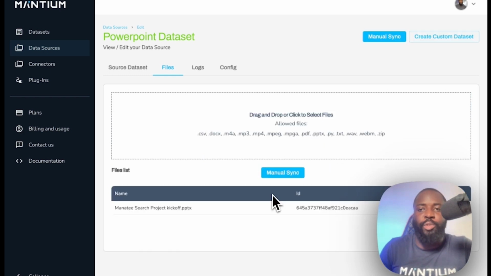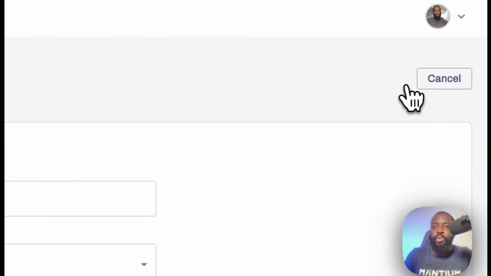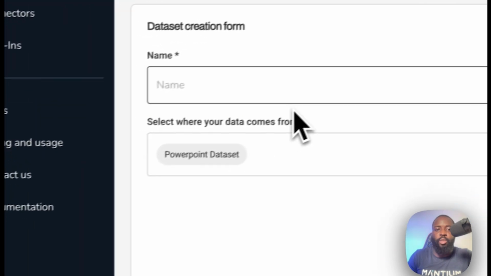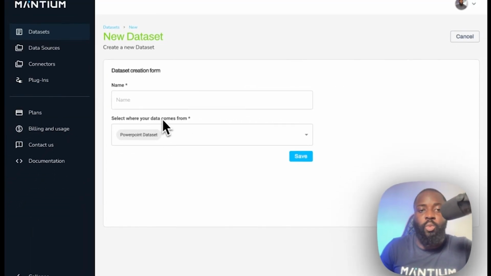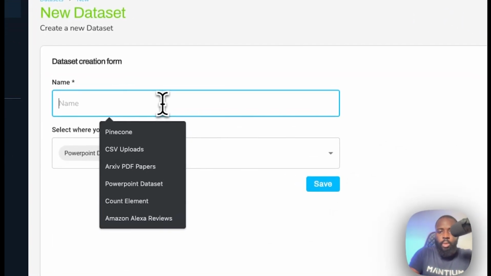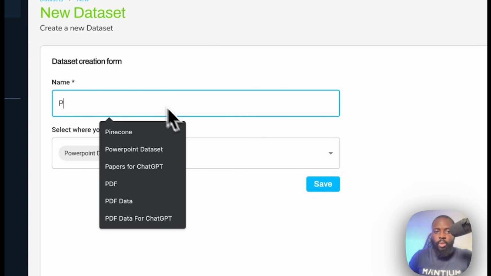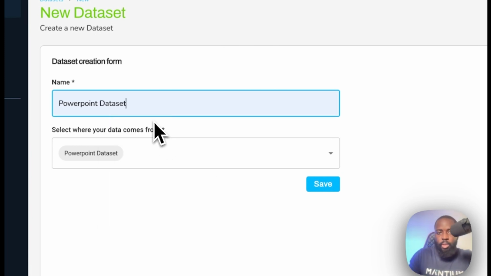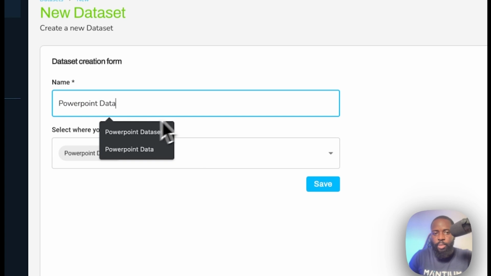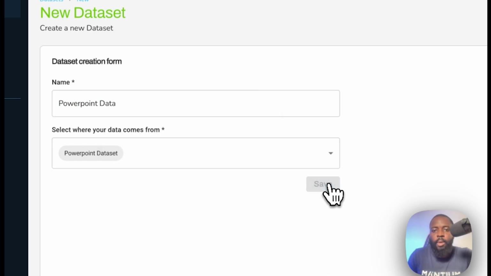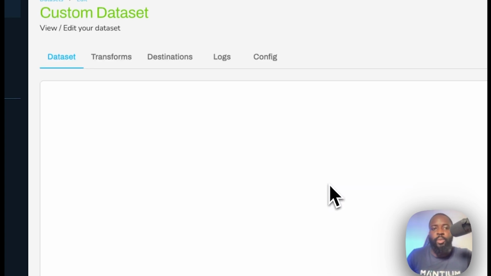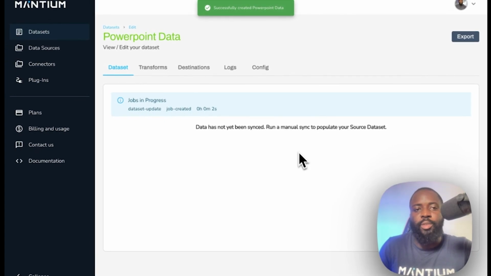Now that the job process is done, click on create custom data set, and notice that Mantium has recognized where the data comes from, which is the PowerPoint data set source that we just created. So click on add the name, so we can also give it PowerPoint data set or PowerPoint data just to be able to differentiate both of them, and click on save. So this would kickstart the job process to create a custom data set that we're going to apply the transformation on.